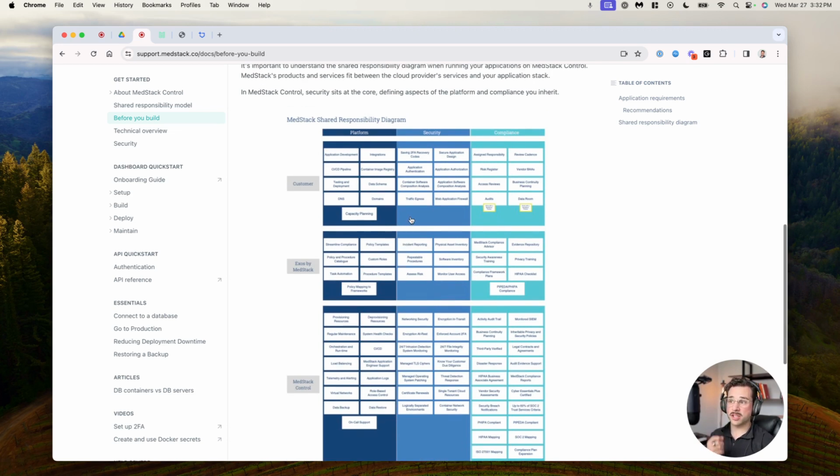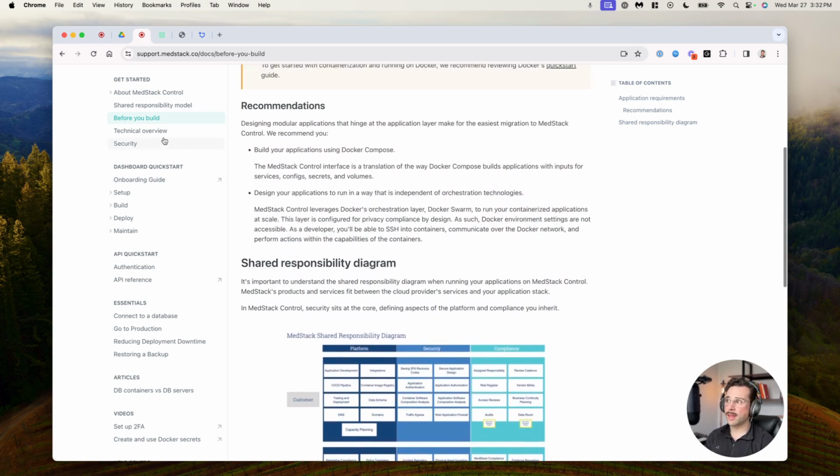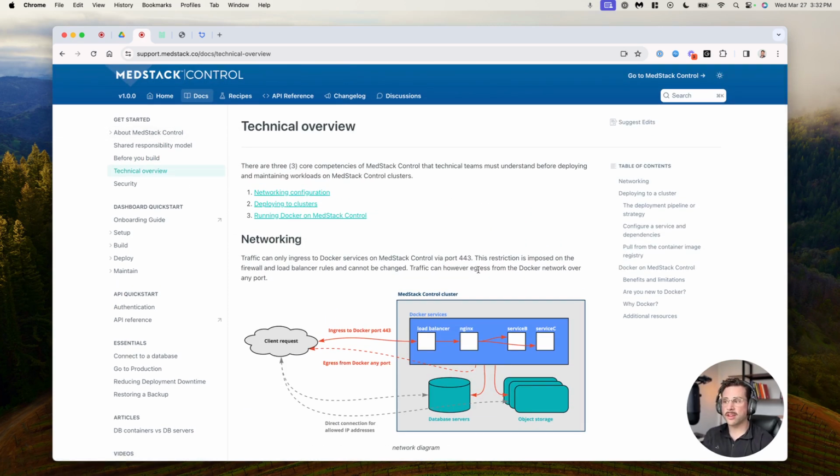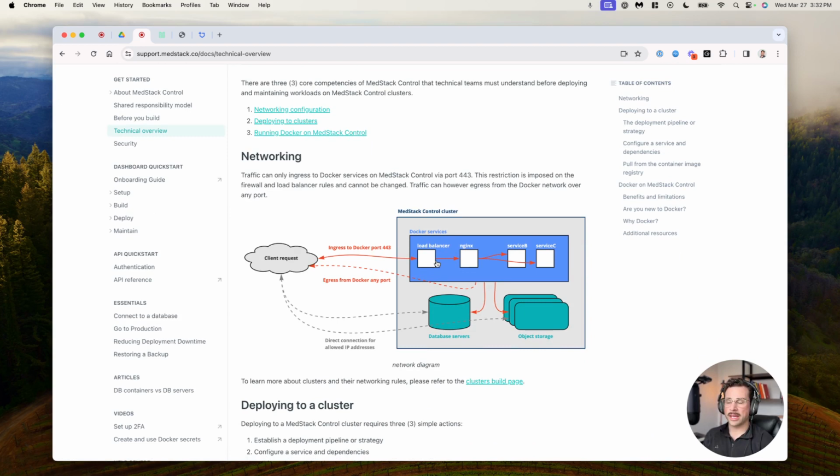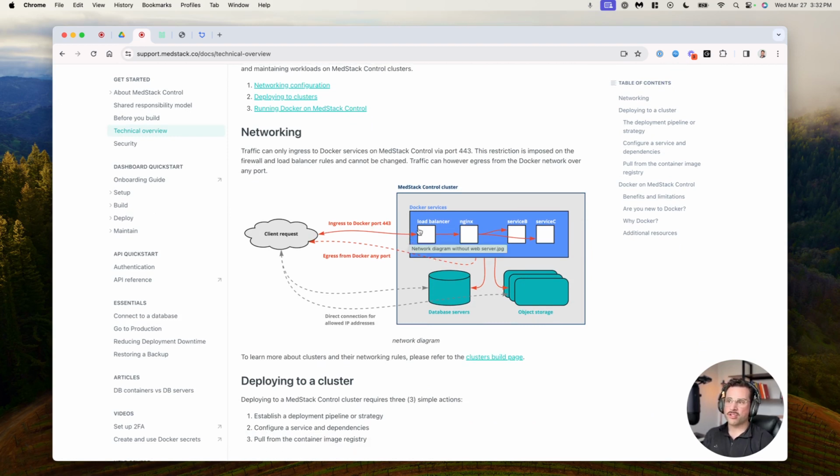And then, of course, there's you, the customer, who has a responsibility across some platform, some security, and some compliance aspects. That's all covered here in the shared responsibility diagram. If we head over to the technical overview section, we'll see the networking. And the networking is pretty straightforward.